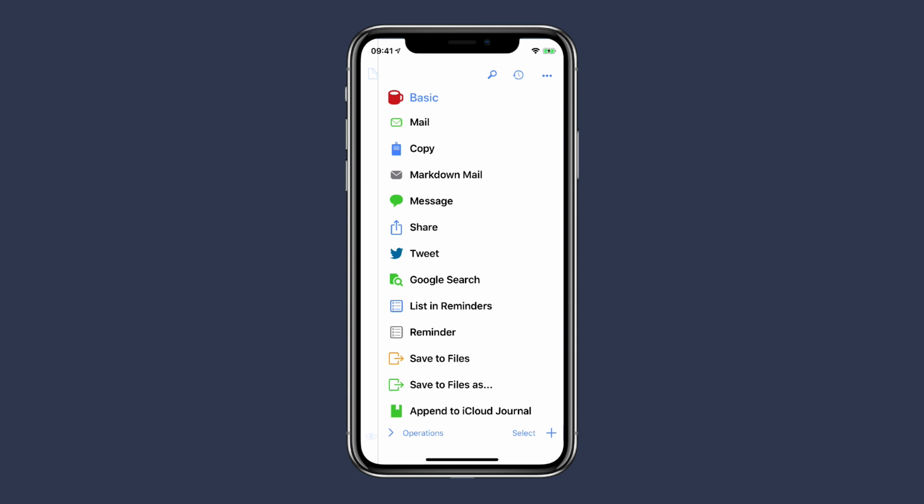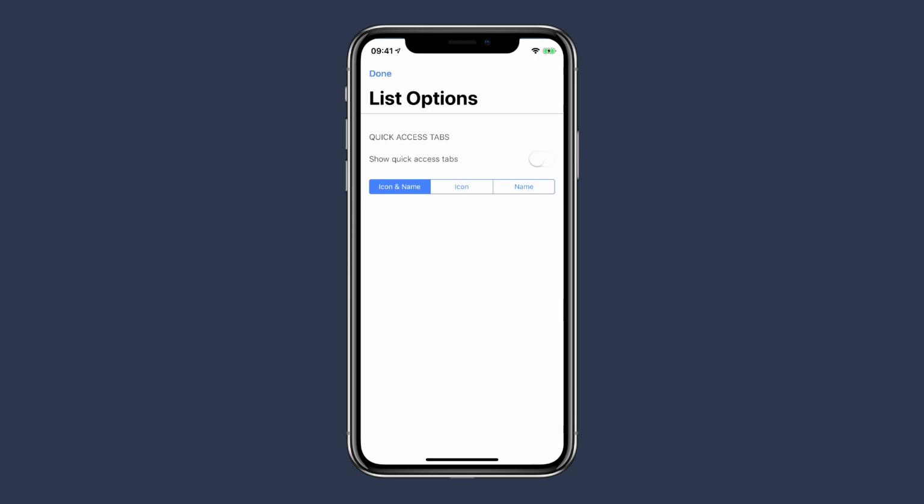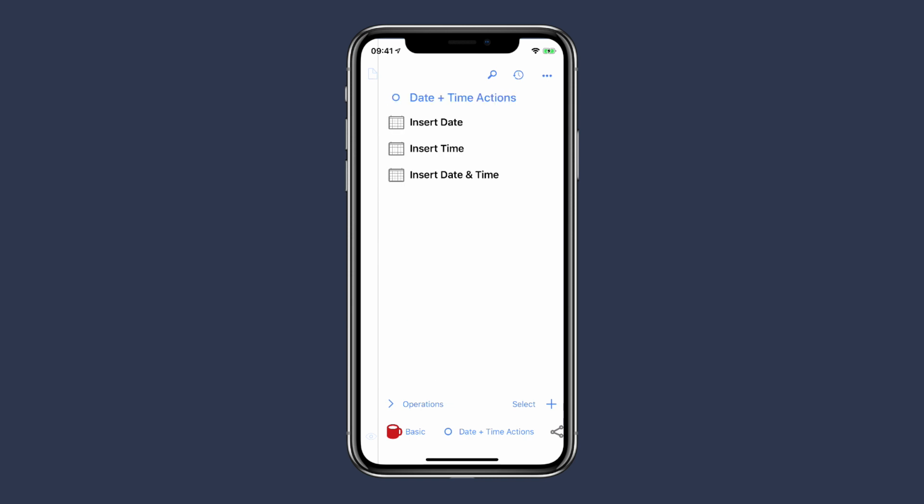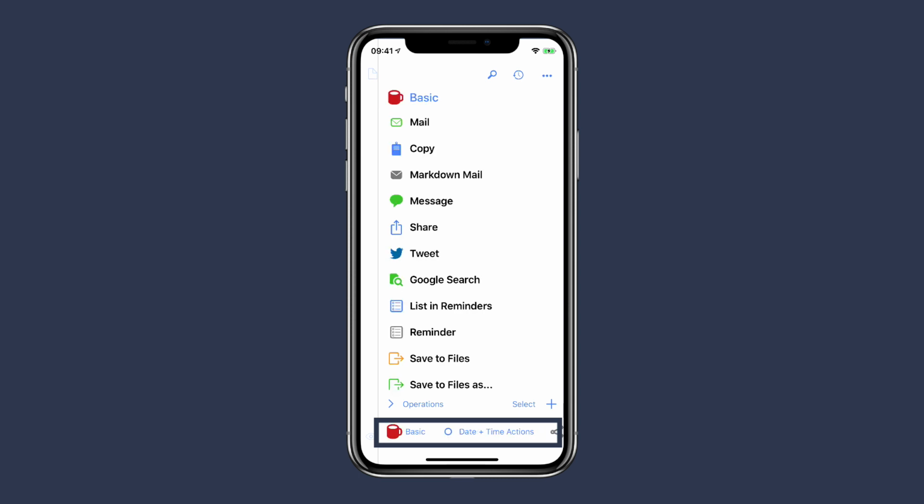If you switch between action groups often, you may want to enable the quick access tabs. That's under the ellipses here. I'm just going to throw the switch and click done, and you can see on the bottom, I can jump between my action groups with these tabs across the bottom of the screen. That can be really convenient.